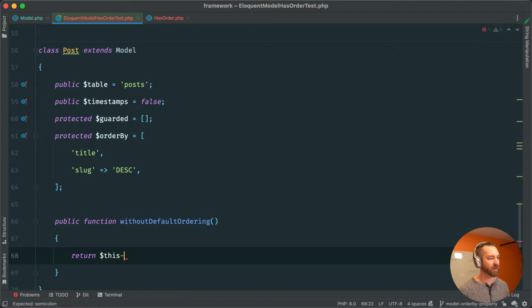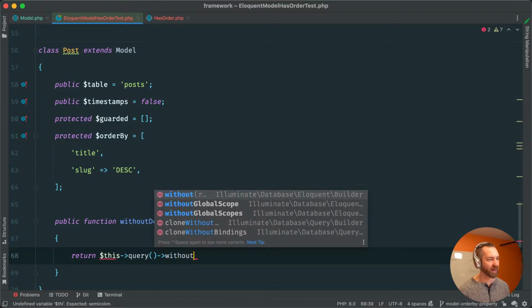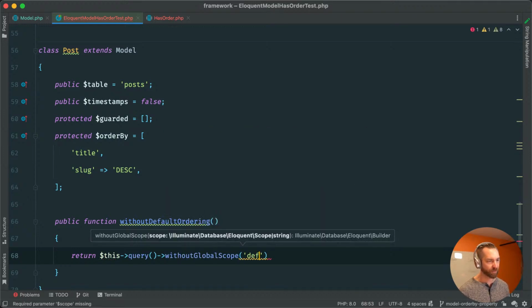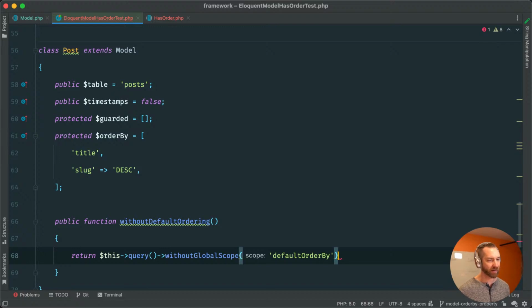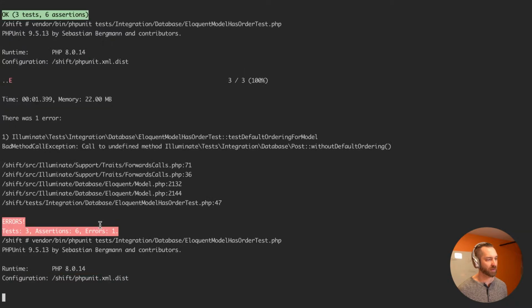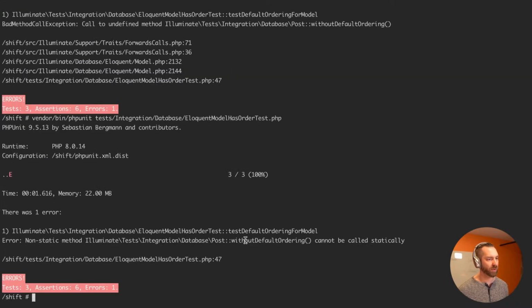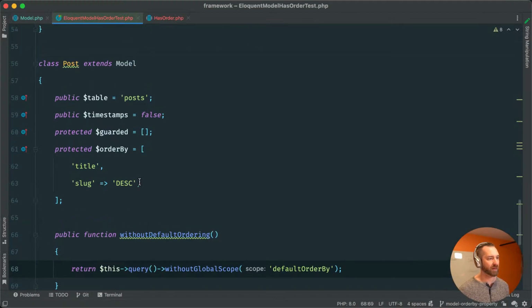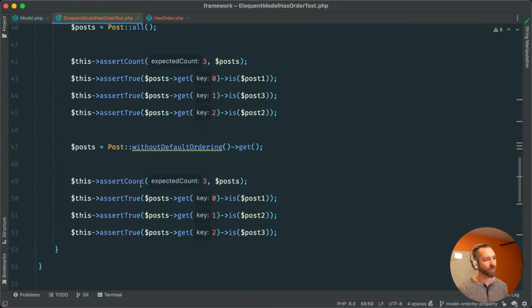Yeah, this is model related. I'd have to have access to the query and then say without global scope, default order by. Does that work? Without default ordering cannot be called statically. I think this is where the lines blur between Eloquent and the query builder, or the database query builder.